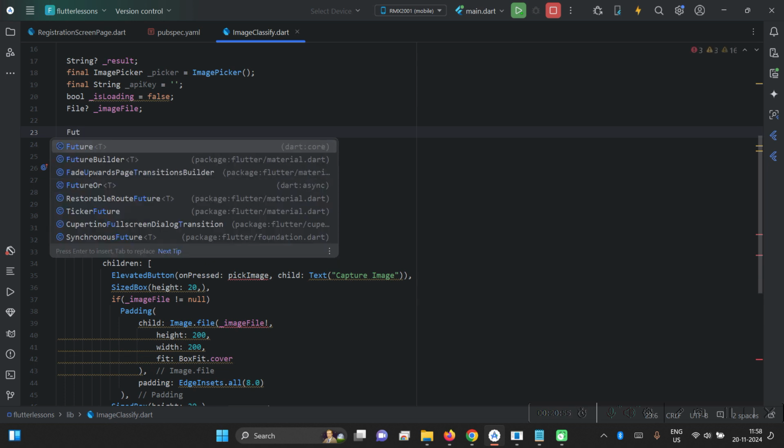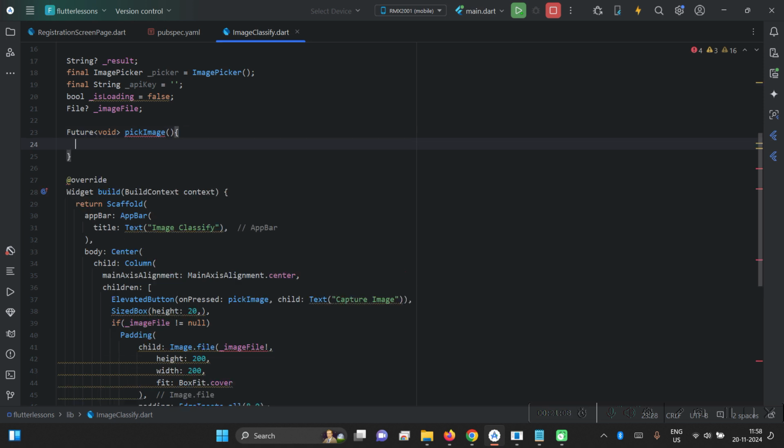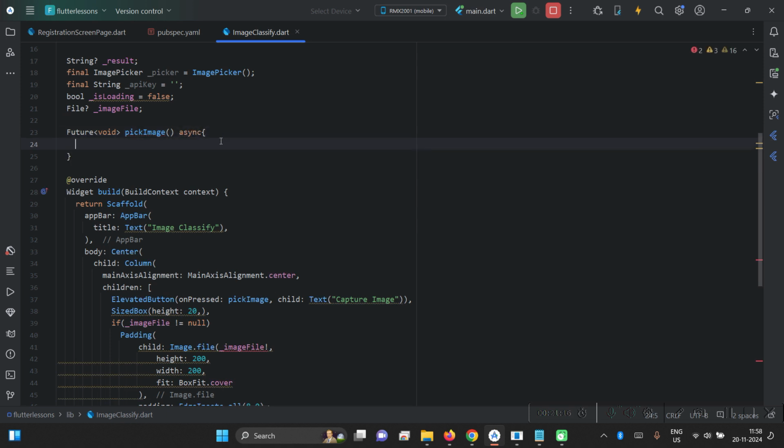We're going to create a feature. Why create this future method? Because I want it to be delayed, because it will be fetching the data. So future void pick image. In that, we have to use the concept of async, because it will be fetching the data. If you don't use it, it will definitely ask you later on.